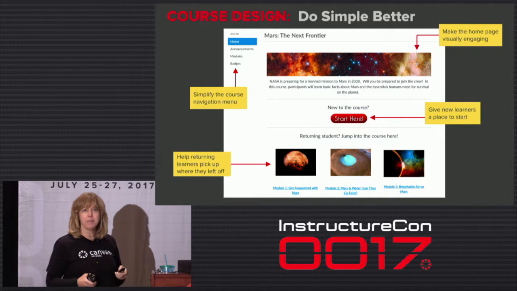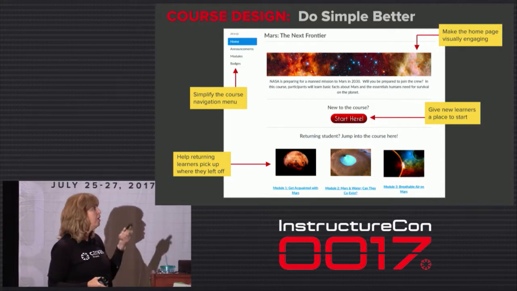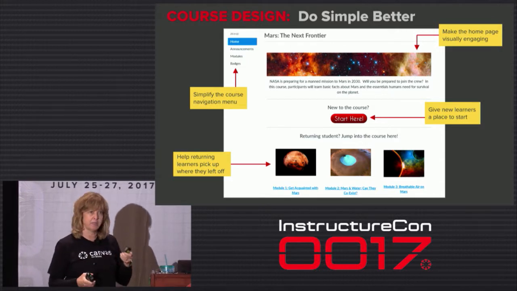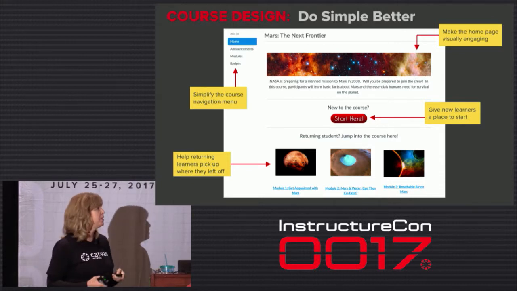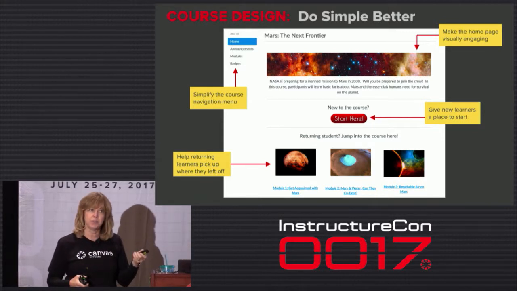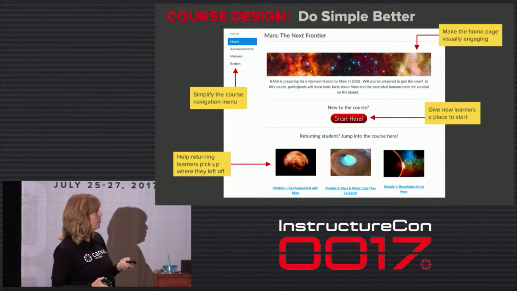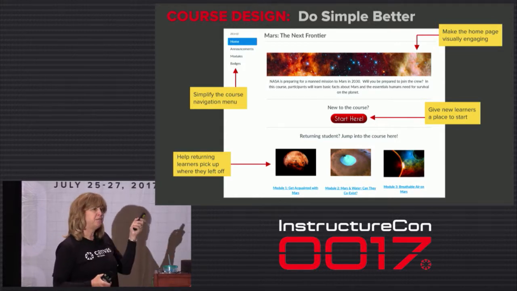For new learners coming in, many times they don't know what they want to do. Where am I supposed to go? I've never used Canvas. Where do I start? So you have a nice, prominent button that says Start Here, and it takes them to the orientation and introduction materials for the course. And then you have the visual elements that take you to the different modules. That's for your returning learners who are coming back and want to pick up where they left off. But it's very, very simple.